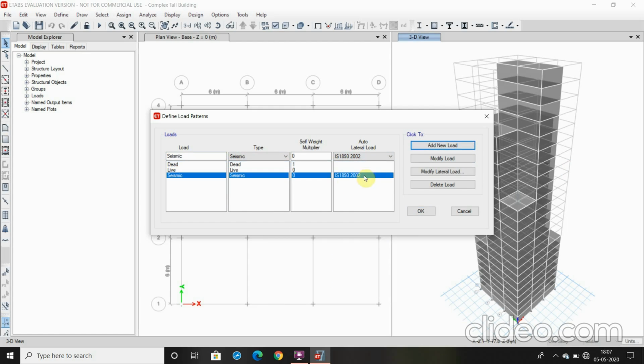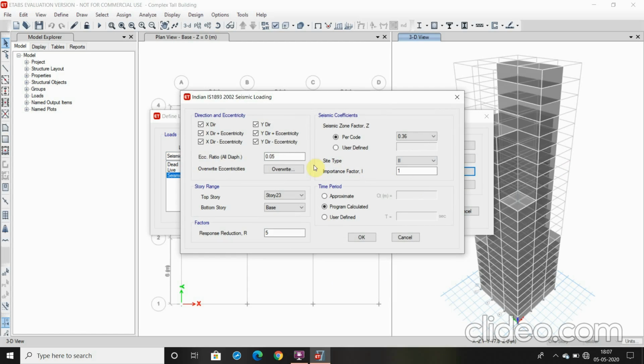Click on add new load. Select the seismic load. Select the modify lateral load. Here the acceleration will only be there in the x and y direction only. So select the x and y direction only, as there will be no eccentricity. Now we will find the values of these respective functions from the IS code.